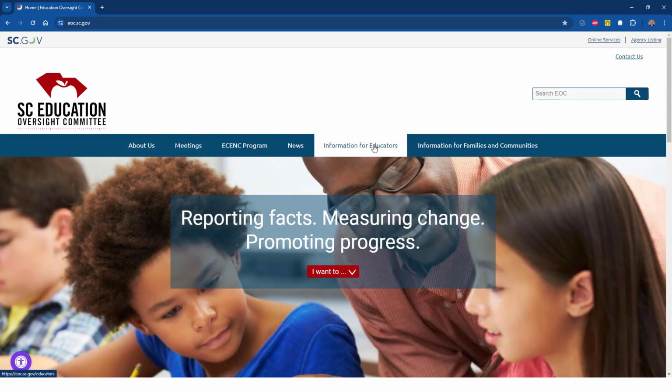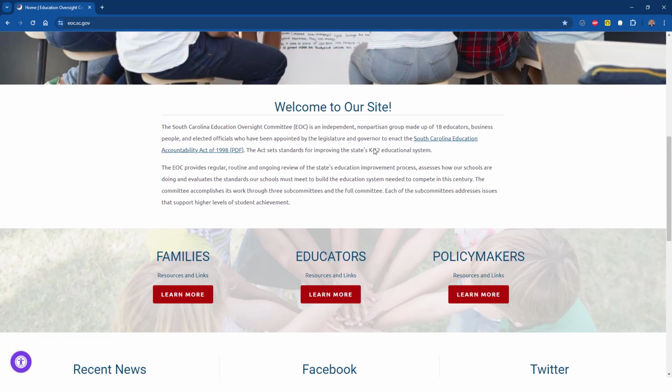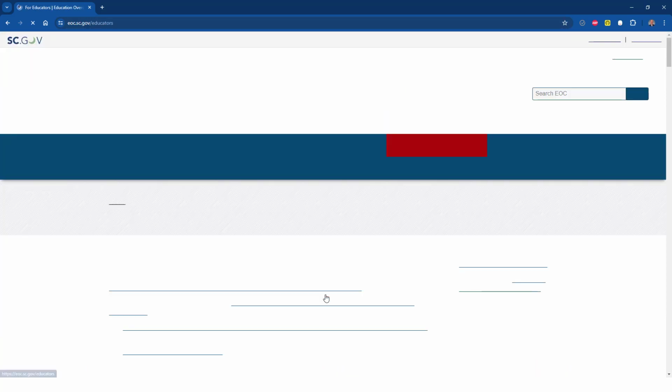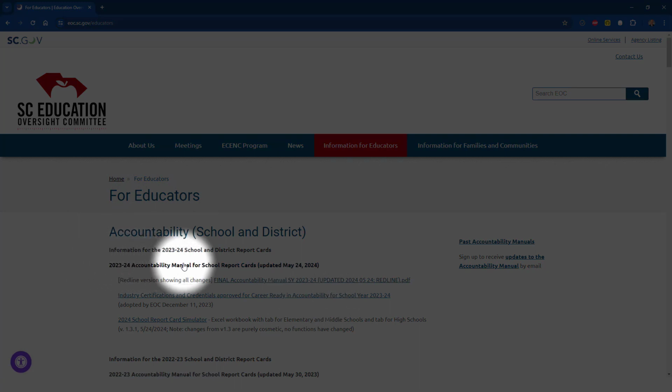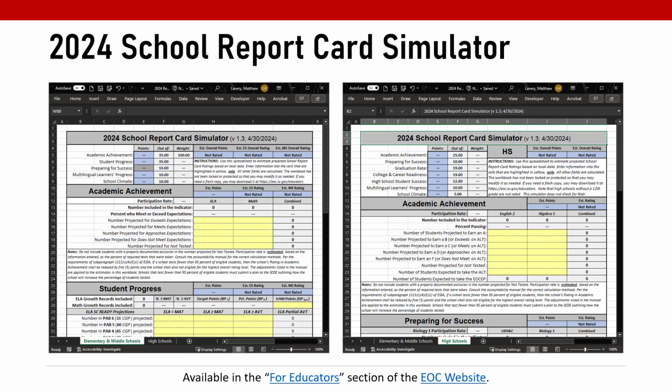Navigate to that area by clicking Information for Educators, or you could scroll down and click the Learn More button under Educators. And you'll see that under the current accountability manual, there's a link to download the school report card simulator. The simulator has a tab for elementary and middle schools and a tab for high schools.